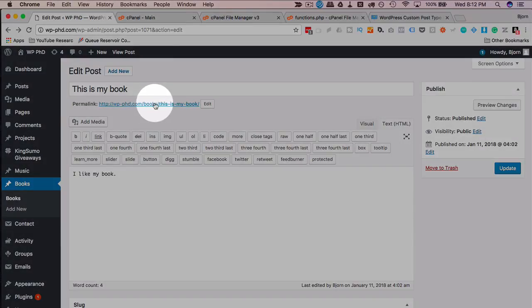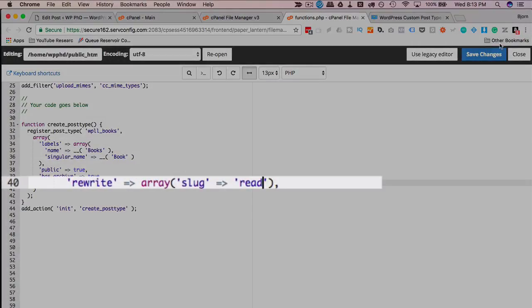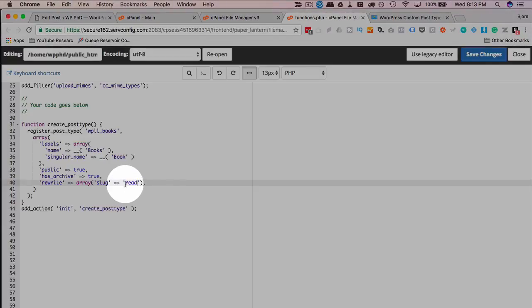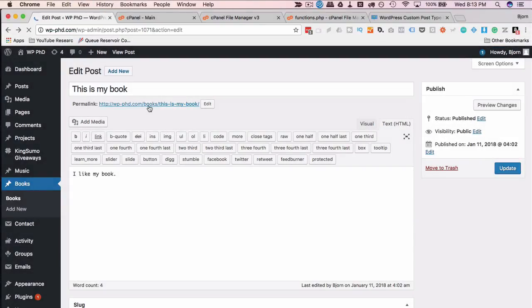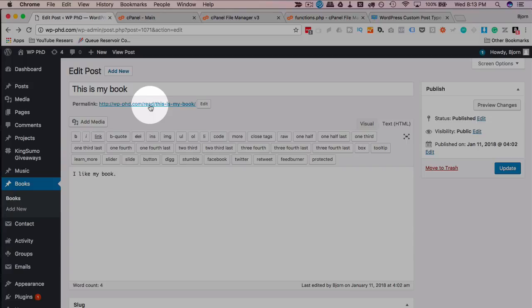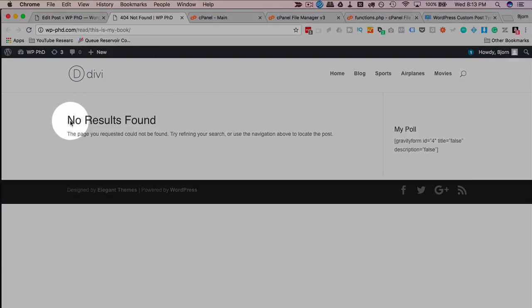So this books slug, or the part of the URL that has books in it, if we change this word right here, we can change that part of the URL. So I'm going to change that to read. I'm going to refresh this page, and that's going to change books in the URL to read. Now let's try opening this one. And we get a 404 for this one, not found.